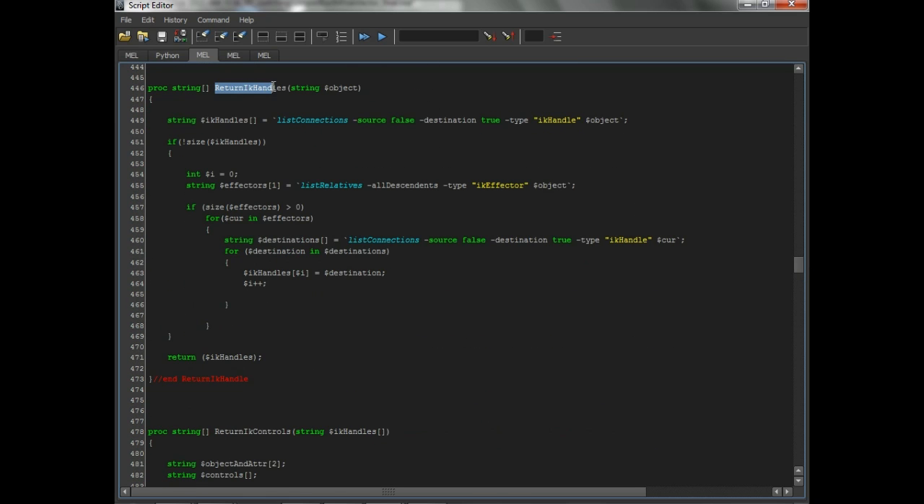This proc will return IK handles for the given object. This is for when you're switching from FK to IK, because at this point here it's looking for effectors, and it will list all children looking for an end effector, and from there it's going to look for the connection for the IK handle. So that way the switch will happen in any one of the FK joints that we select.